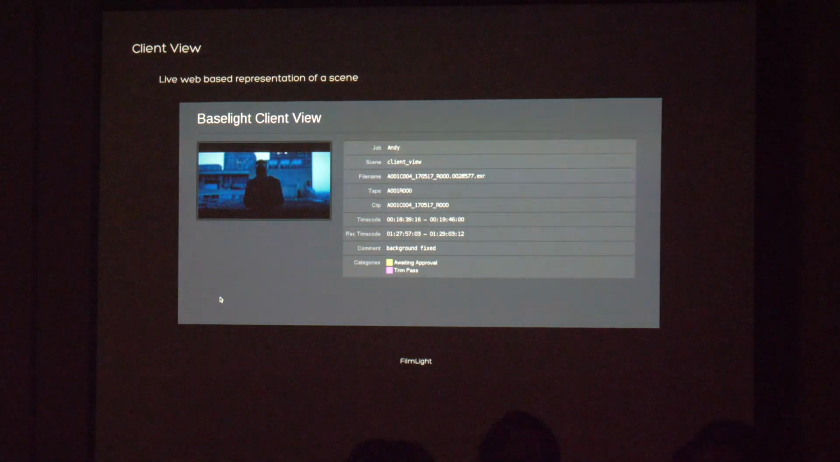Next new feature is called client view. That's, let's say, live. I mean, Daniela talked about the web server now. Let's say also PreLight can be a web server, not only cameras. And it's intended for large productions, maybe with lots of visual effect shots.